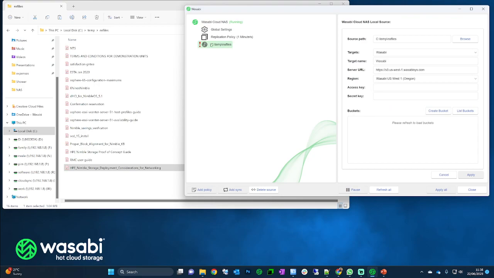So here we go. I've added in my source, and we can see some information over here. The source path, and a target name. So I'm going to call this my Neil demo for today. There we go, Neil demo.